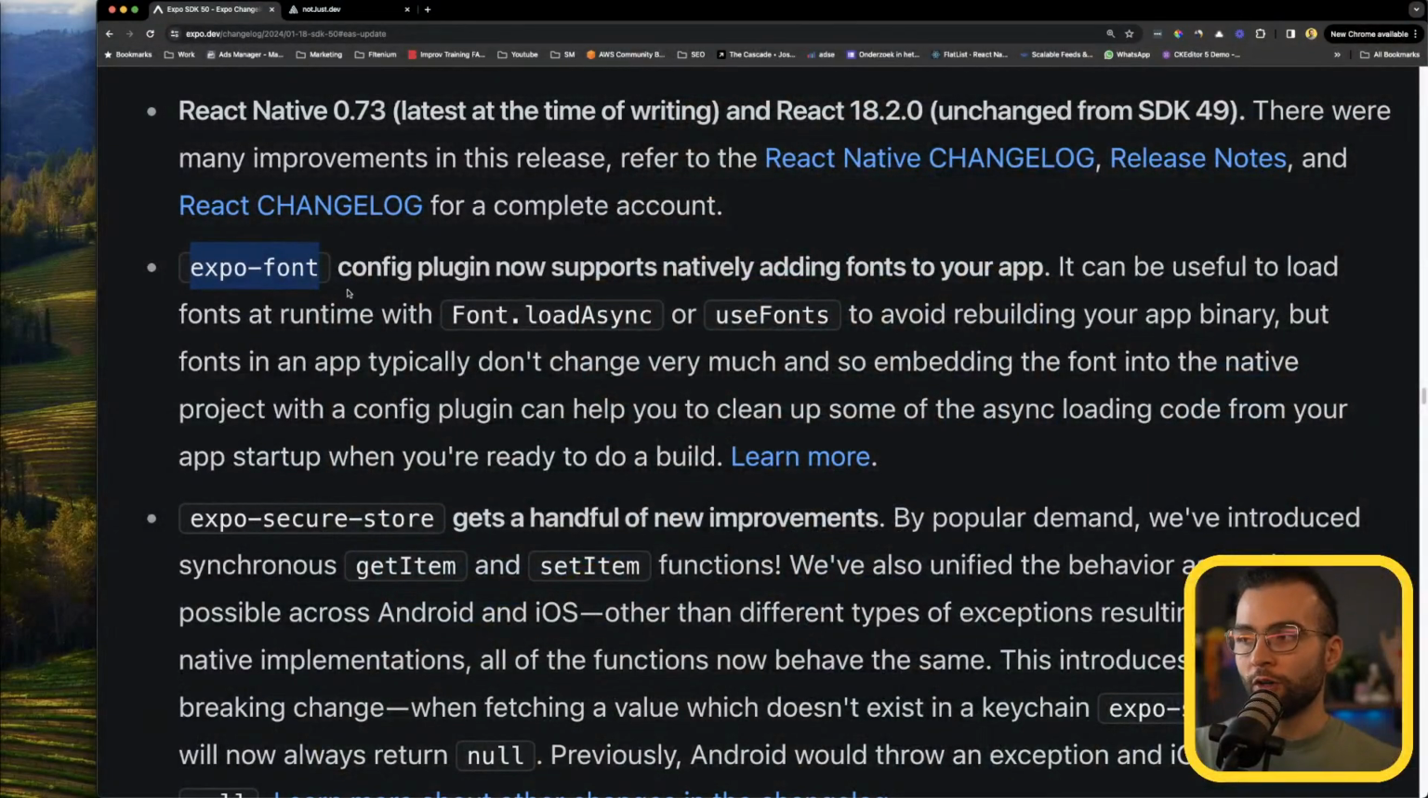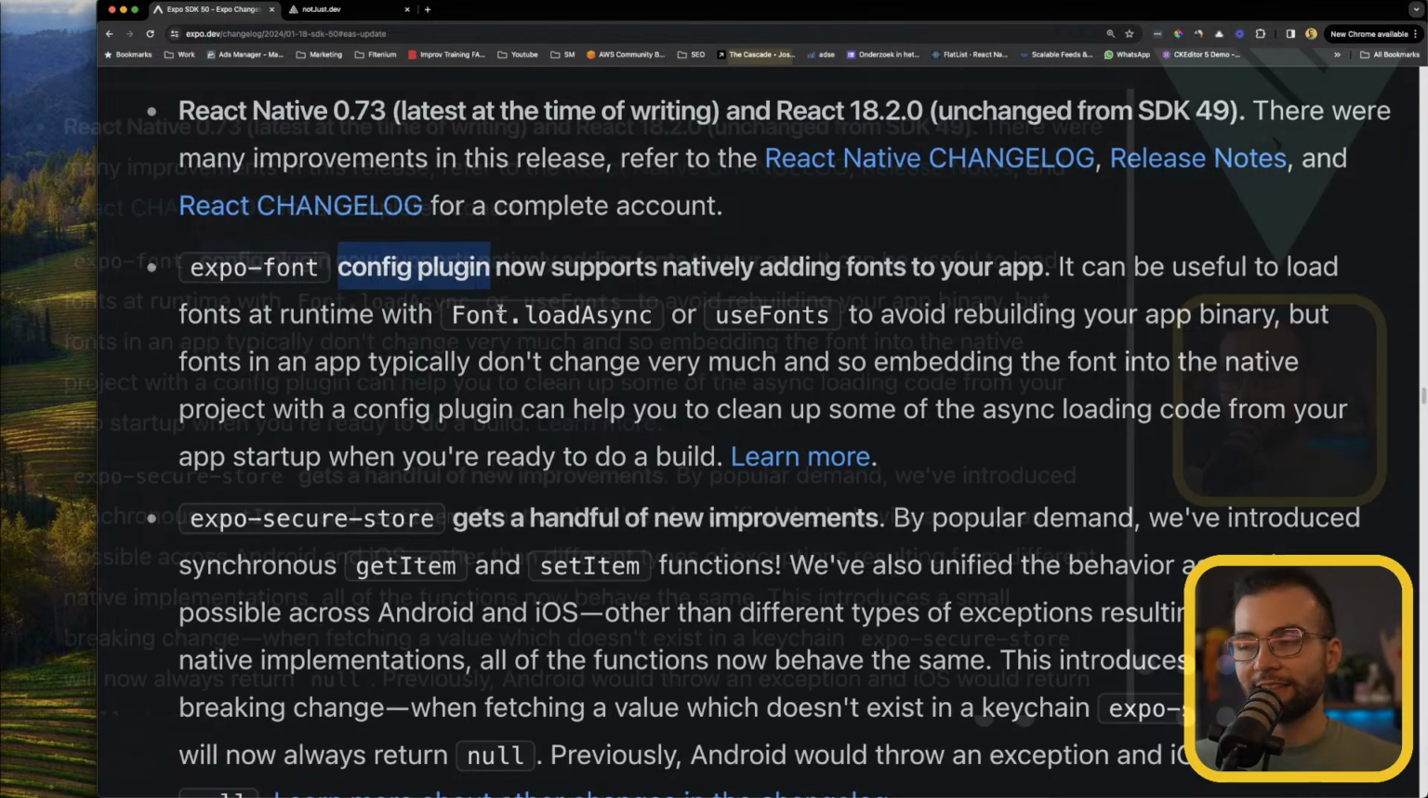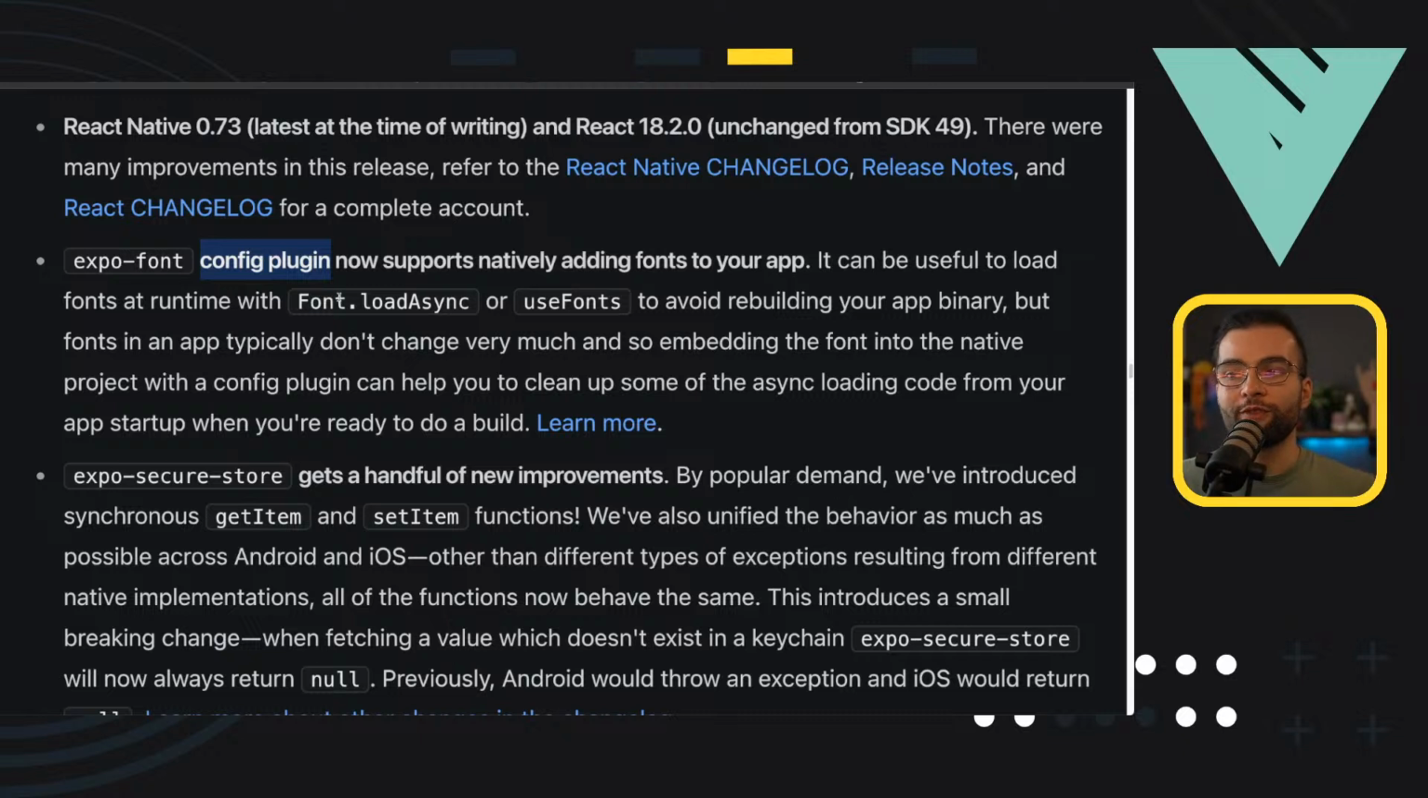Now the change is that with Expo Font and powered by their config plugin, we can add our custom fonts to the native binary of our application, and this means that the font will already be in the binary. When the application opens, it's already going to be there, and we can clean up a little bit of the async loading code that sometimes looks messy. Sometimes you have to mess around with the splash screen just to load the font. And also it's going to speed up a little bit the open time, which is very important for mobile applications.